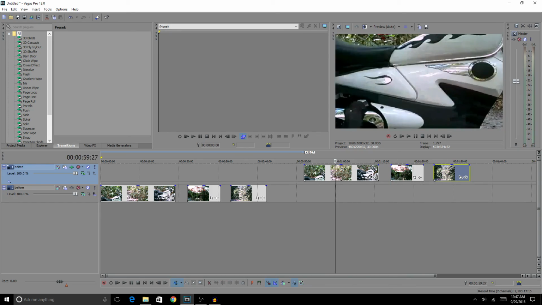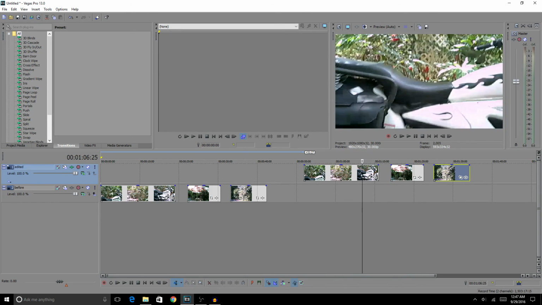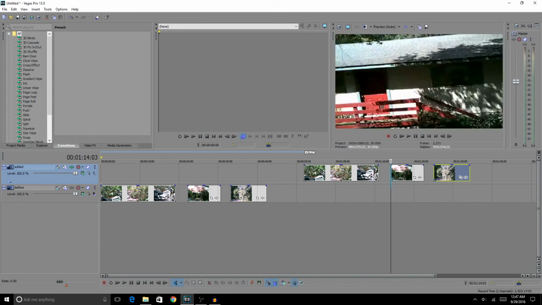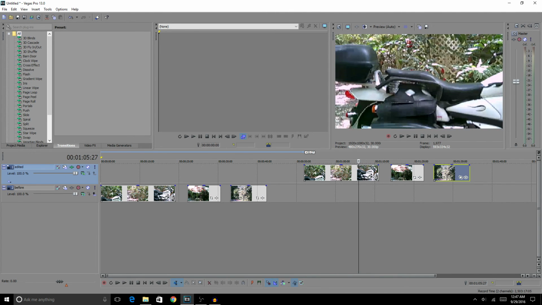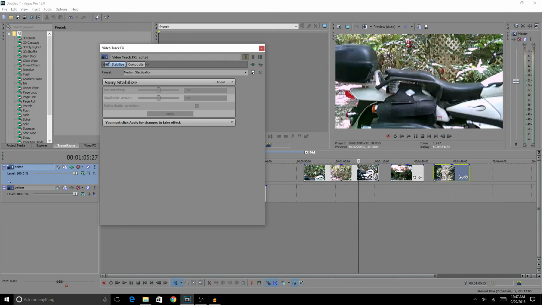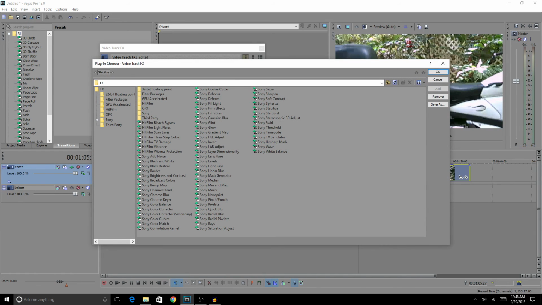It really does help, trust me. And another thing, if you're doing outdoor video recordings such as this or this, when you're going really close to something or really far away from something, another little thing that helps is going under the track FX window, hitting the plugin here, and then go under and hit Sony Soft Contrast.